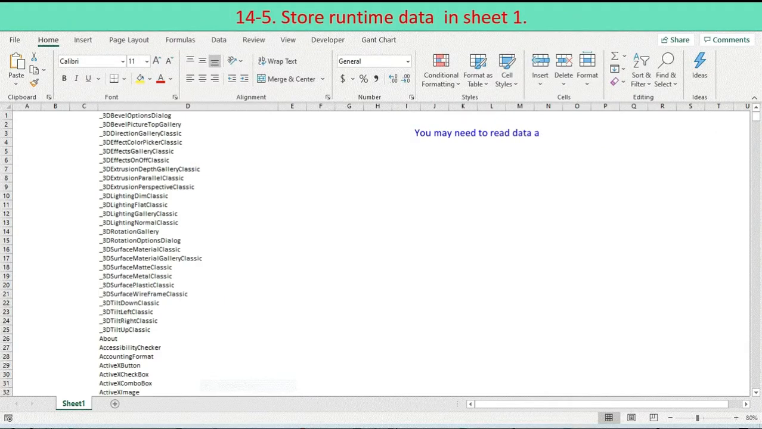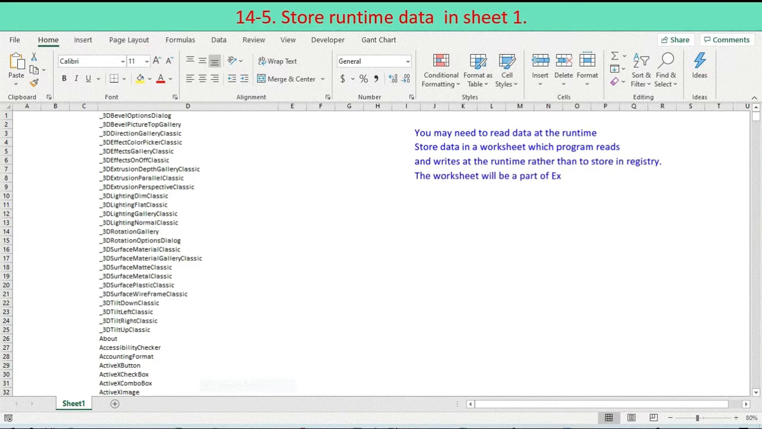You may need to read data at runtime. Store data in a worksheet which the program reads and writes at runtime, rather than storing it in the registry. The worksheet will be a part of the Excel Addin.